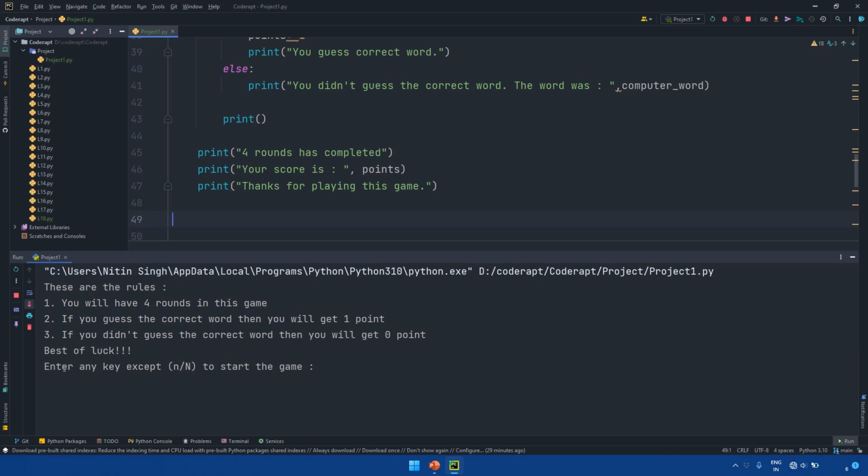Now it is asking us whether we want to start the game. So we have to enter any character except small n or capital N. So let's say I enter Y. So it started the game. Now you can see that we are at round 1, and in round 1 we get this word. Now we have to guess the correct word by arranging these letters.